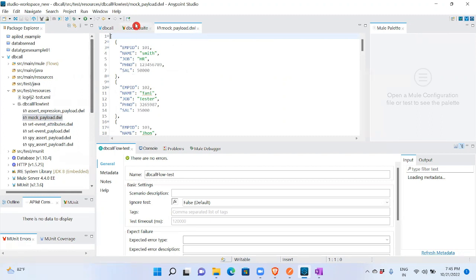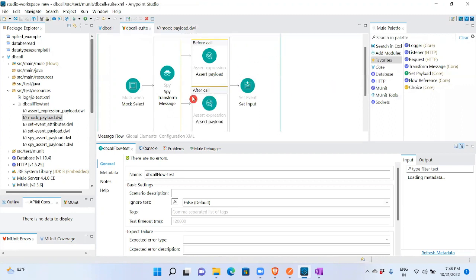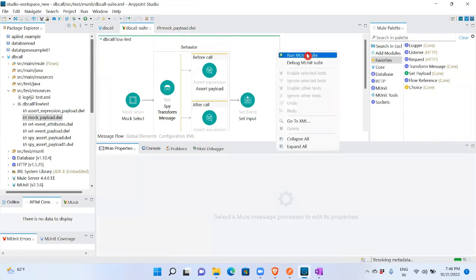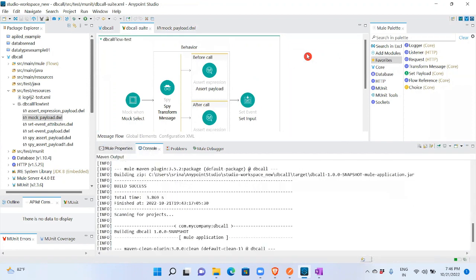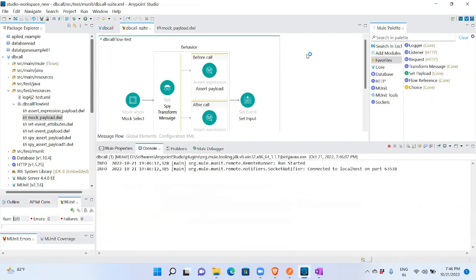Got it? First we will run it, then we can change the data inside of this file and check what data it is giving. Okay. So first, how can we run this one? Everything else remains the same. Before call and after call, everything is same. I'm going to run this unit test case. First the success one, then I can show you the failure one, why it fails and everything.